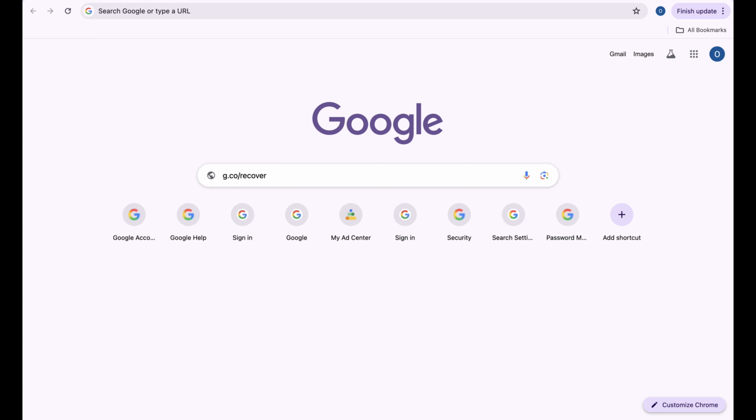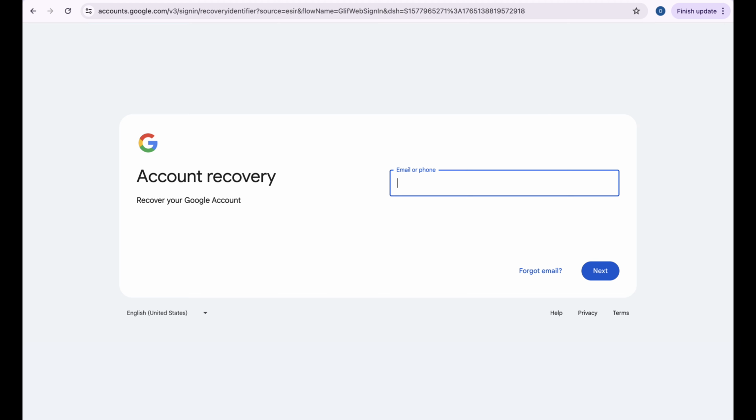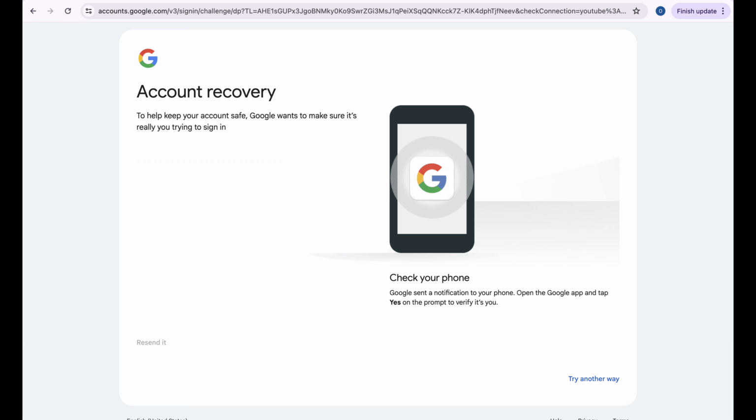After waiting, open any browser and go to g.co/recover. This is the official Google account recovery tool. Enter your email and follow the prompts. You may be asked for your recovery email, phone number, or a verification code. Answer as accurately as possible. This increases your chances of unlocking the account.